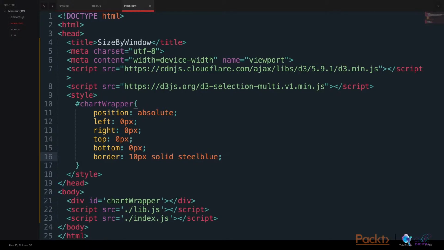Here is our index.html file. The unique elements of this file are that the body has a div with an ID of chart wrapper. This will be where we put our visualization. We're going to include a library file where we will develop some helper functions, and we're going to include an index.js file where we will call the functions to build the chart. We add some style to our chart wrapper div. We will set the position to absolute, and we will set the dimensions so that this div takes up the entire view window at all times.